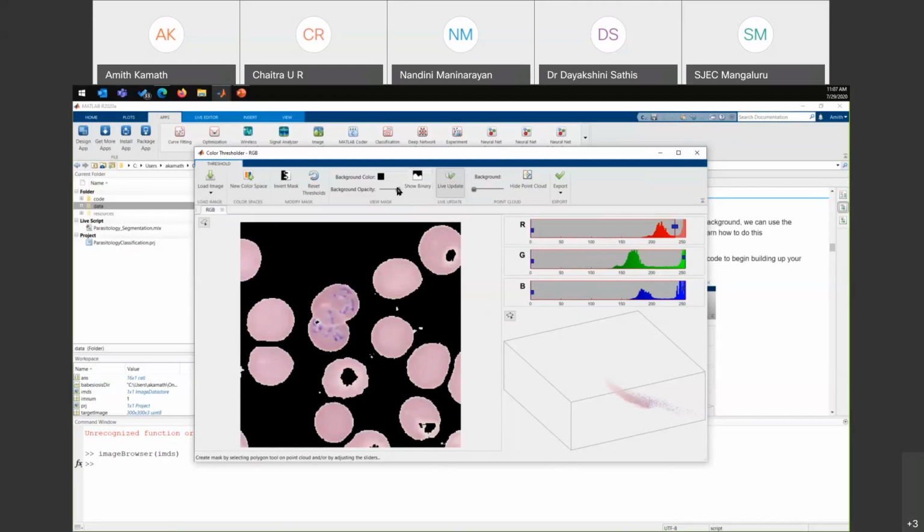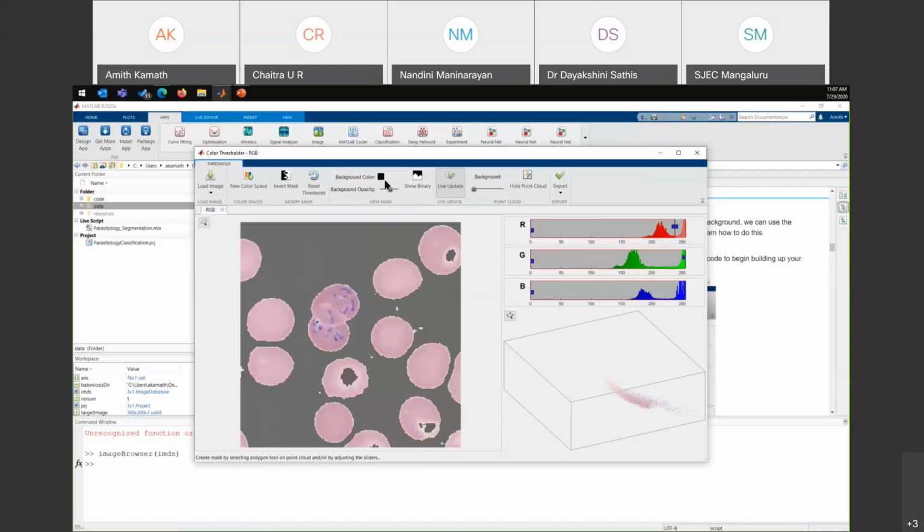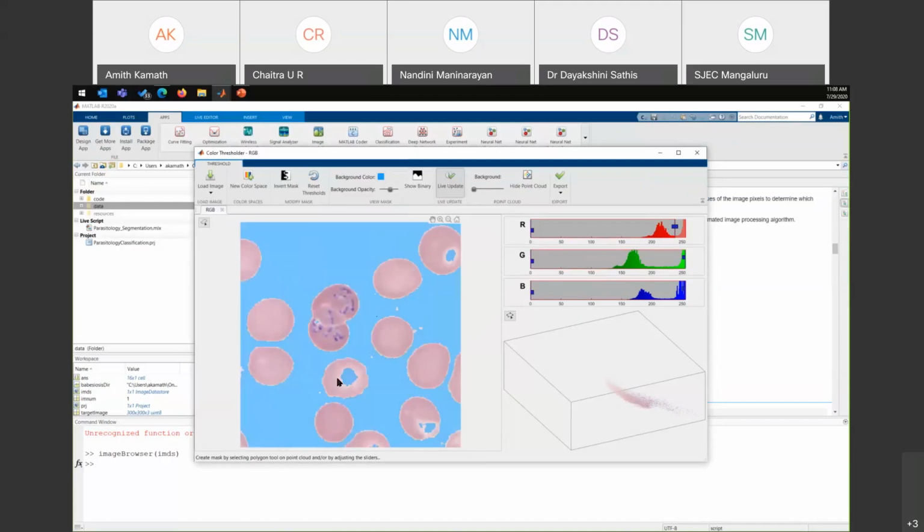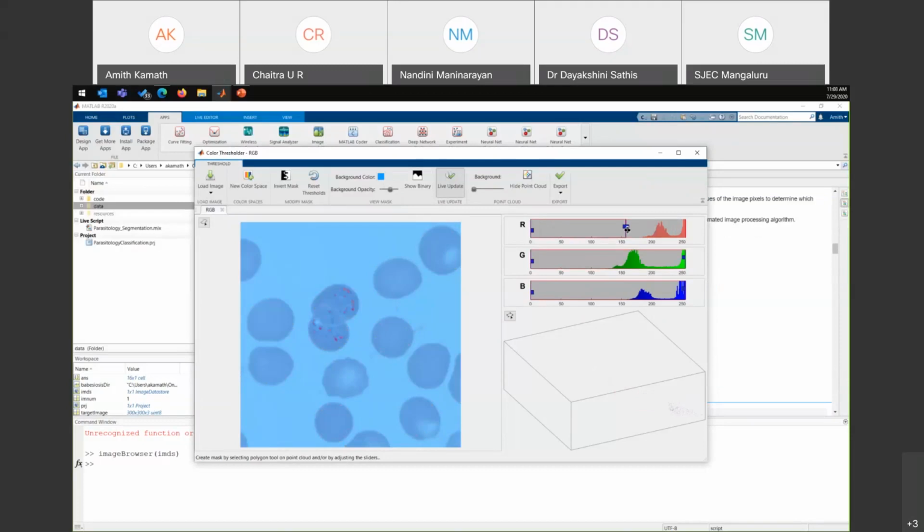You can change the opacity of the background and see what's happening. I'll change the color as well, maybe make it blue, and you can see what the segmentation is doing while we make these modifications. When I go through this part of the region where there are lots of red pixels, I also remove the cell regions as well. I don't want to do that.